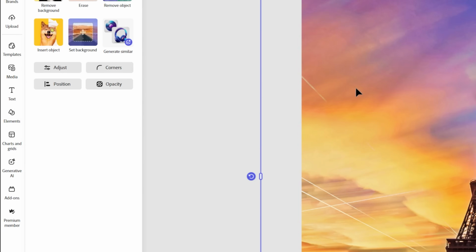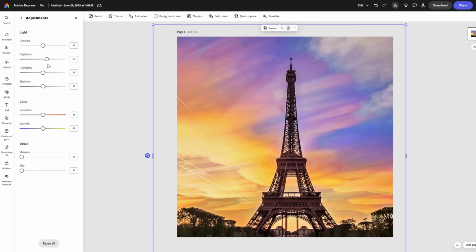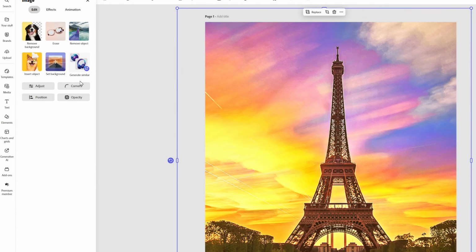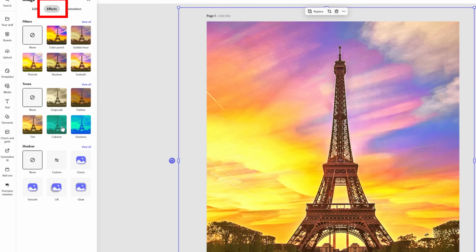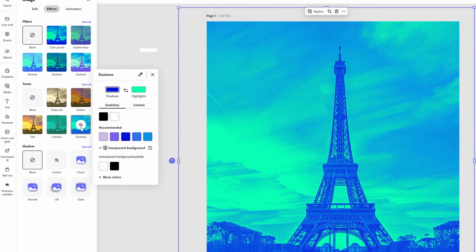You can then change the colors of the image by clicking on the adjusting settings for the image. To get there, just click Adjust. There you have some tools to change the saturation and brightness of the image. The next tab for image editing is for Effects. There you can find different ways to modify the image. For example, if you want to change its colors to something different or make it black and white.